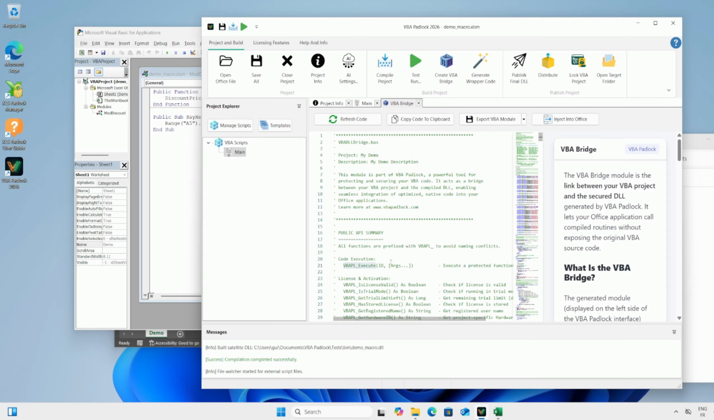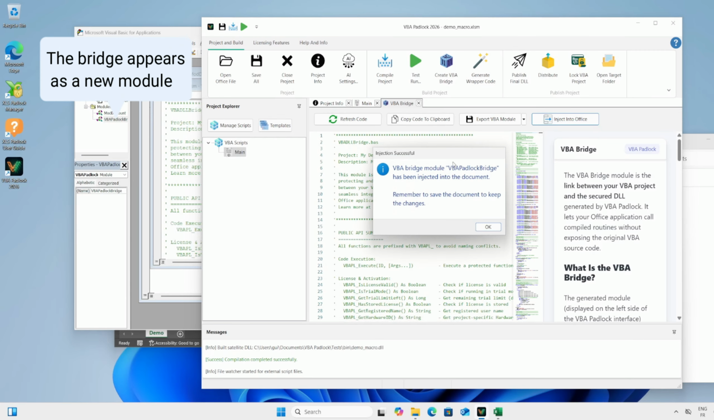Now, let's inject the bridge. As you can see, we receive a confirmation message and a reminder to save the document.